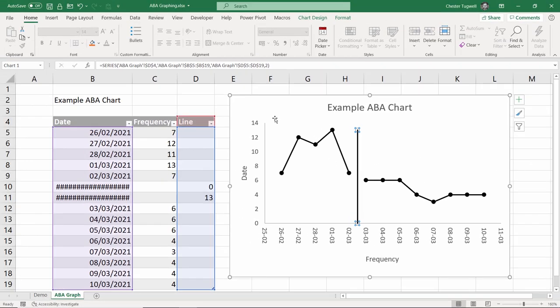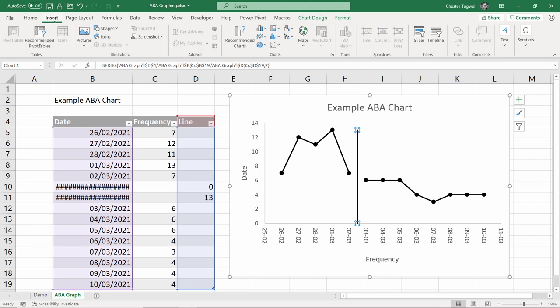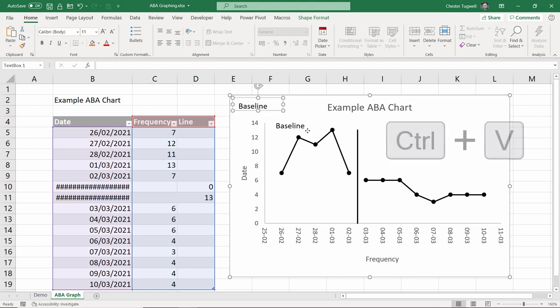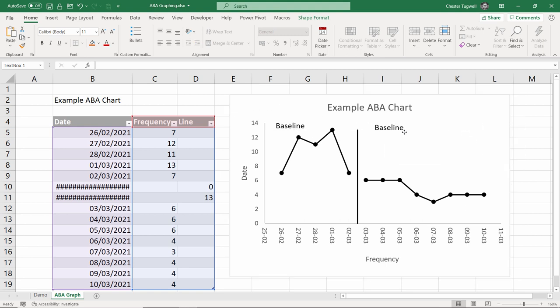To label baseline and intervention, you're going to have to use a text box. So if I go up to the insert tab on my ribbon, text button over here, and then choose a text box, you can draw a little text box there. Then just type in baseline. Then what I can do is copy this, Control C, Control V, drag it over here, and then I can type in intervention. Just make that wide enough for the text.